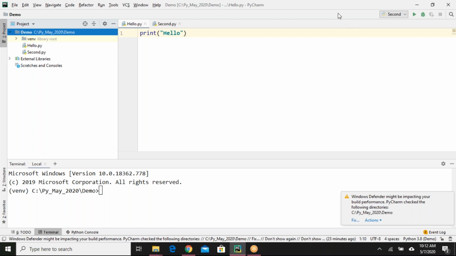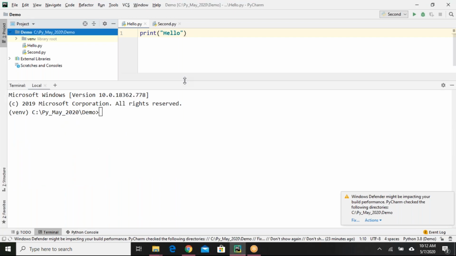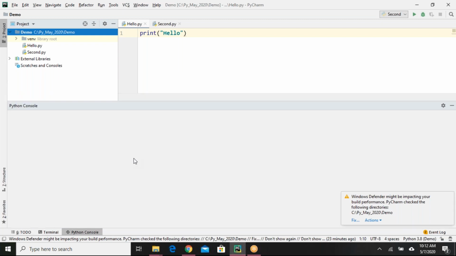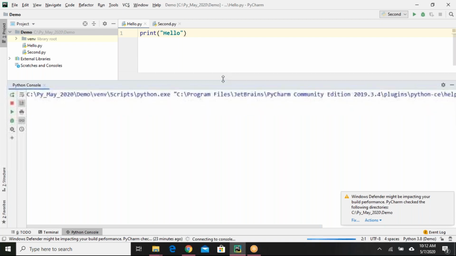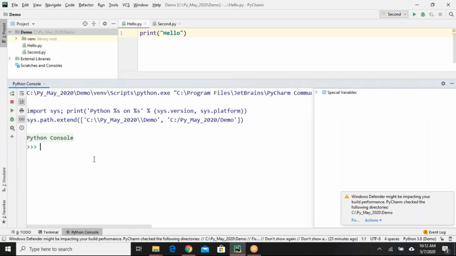Also, we discussed the Python console here. It is like an interactive shell for you. You can open the Python console in PyCharm also if you want. You can write your statements here. Say print hello, for example. Type your statement and say enter. It will execute the statement.